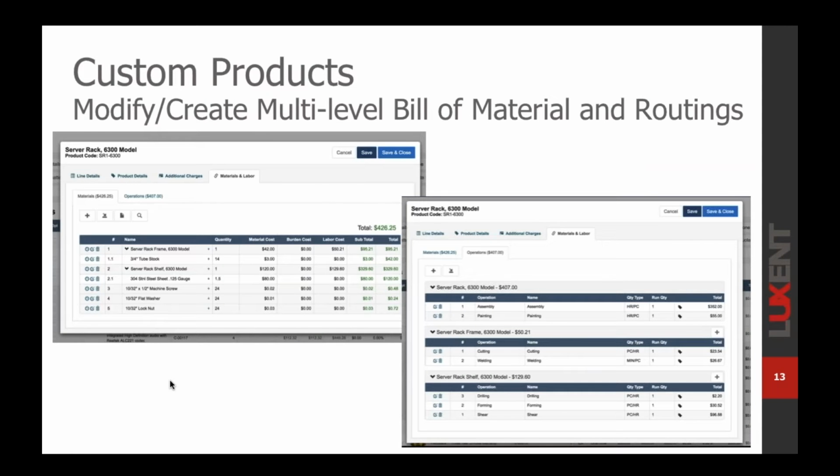Maybe you're doing advanced estimating or advanced products where you need to define a multi-level bill of materials and routing. You want to see all the parts in an assembly or a custom product. Maybe it's raw material that you have rolling up into the top level assembly, and you want to be able to associate labor and different operations for that. You have the ability to build all that out.